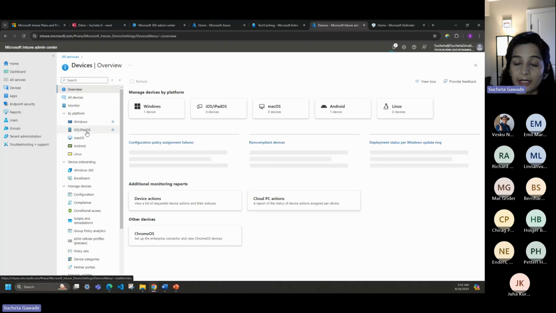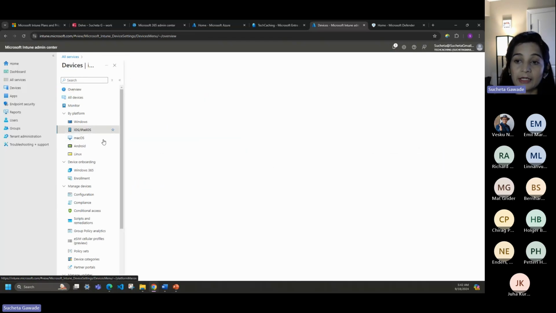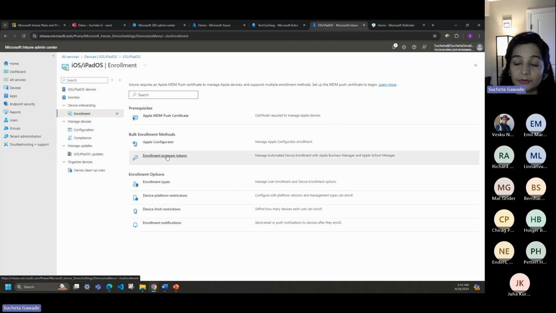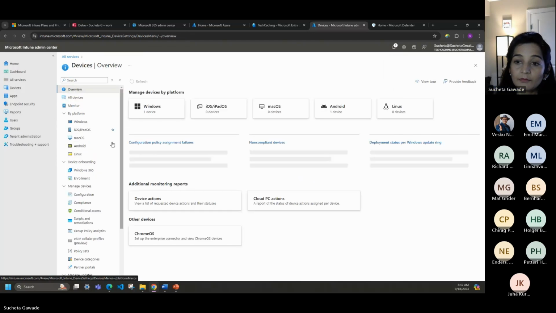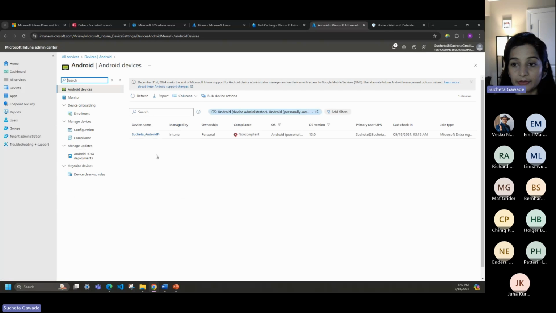And similarly, you have iOS and iPadOS or macOS devices. The only major difference here is the enrollment part, where you need to have an enrollment program token. You would typically have Apple Business Manager associated with your tenant. And then you need an MDM push certificate to be able to enroll devices and start managing them, which is very much specific to iOS. Similarly for macOS, but then Android is altogether different.